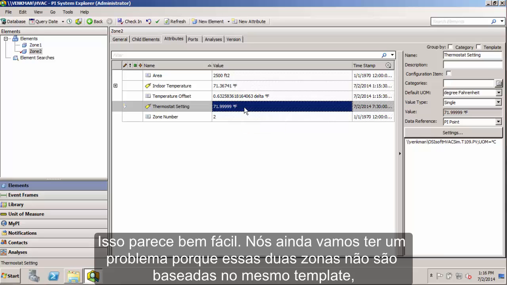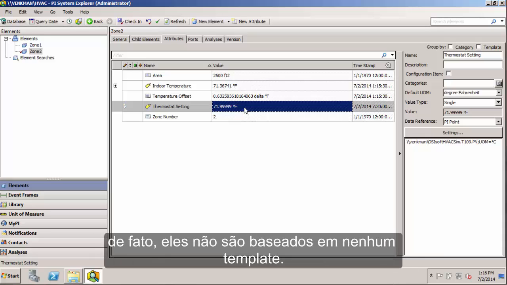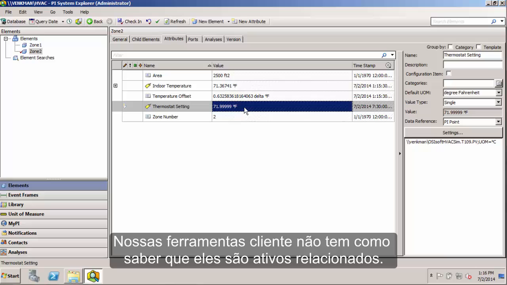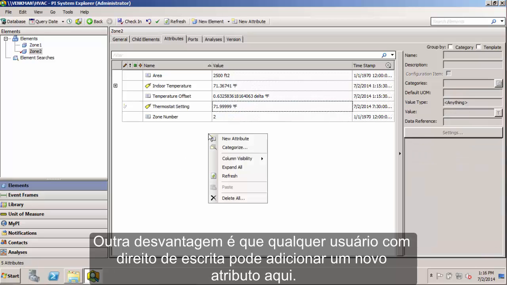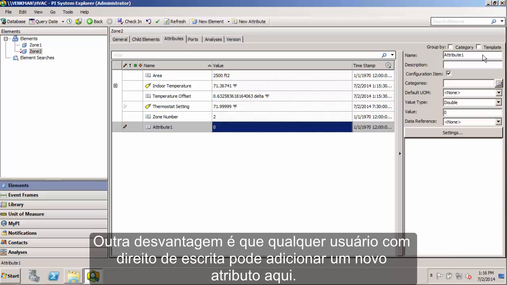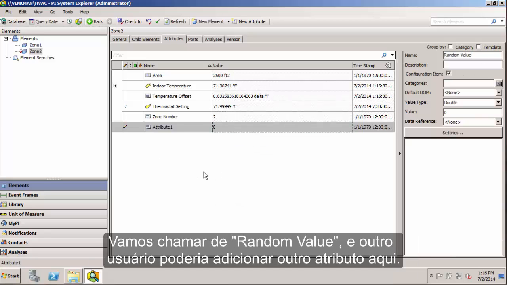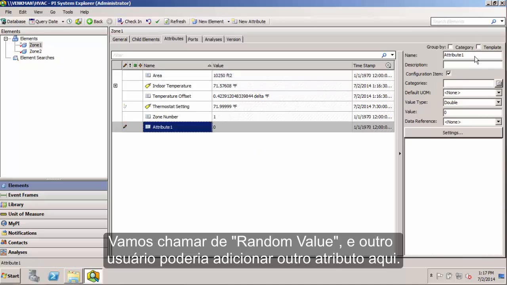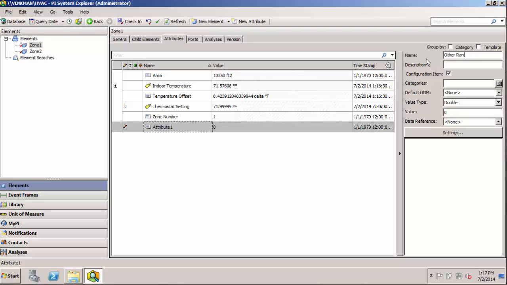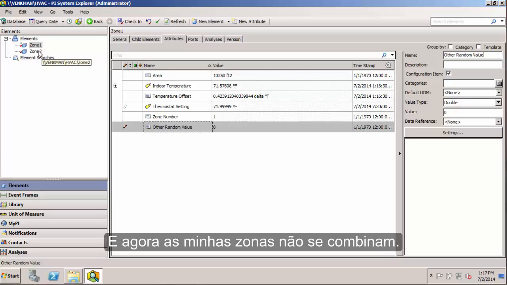We still run into an issue that because these two zones aren't based on the same template, in fact they're based on no template at all, our client tools really have no way of knowing that they're related assets. Another disadvantage is that any user with write access to the elements could come in and just add a new attribute here. Let's call it random value, and then another user could come in and add an attribute here, other random value, and now we start getting mismatches between our zones.